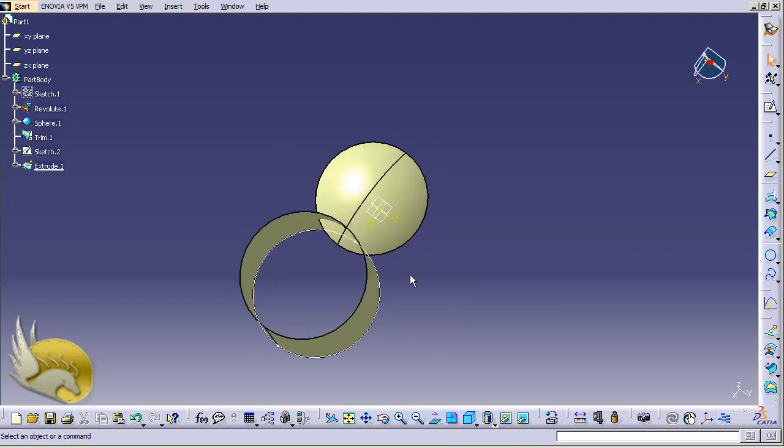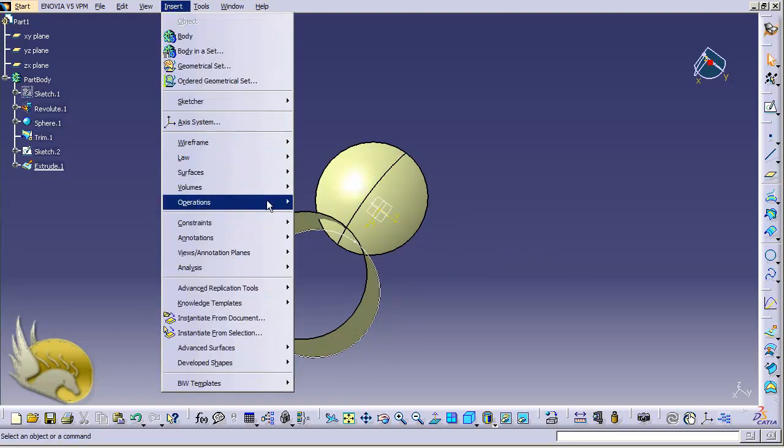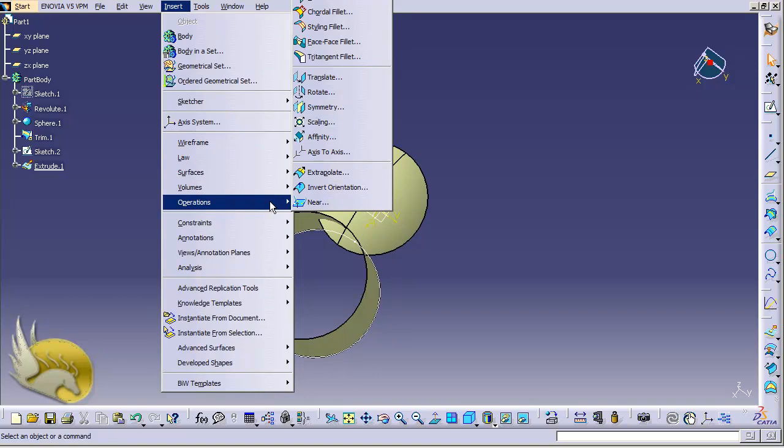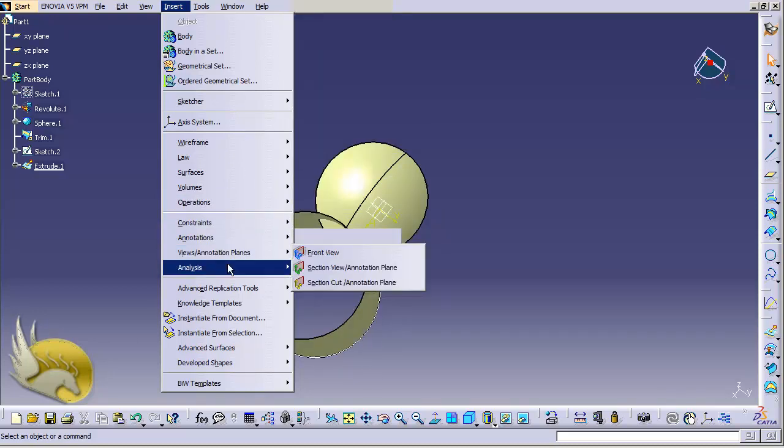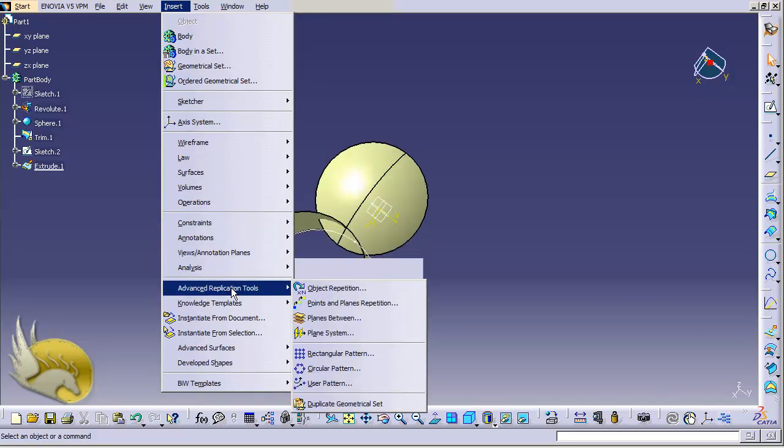I want to have 4 of these in 4 directions. So like this circular pattern, I want to go to insert menu, go to operation, and I want to select the circular pattern from here. I can see that this is not here. I guess this is going to be under replication tools. That's here, advanced replication tools, and you can see that there is rectangular pattern, circular pattern, or user pattern. I'm going to talk about user pattern later, but circular pattern is quite what I want to have.